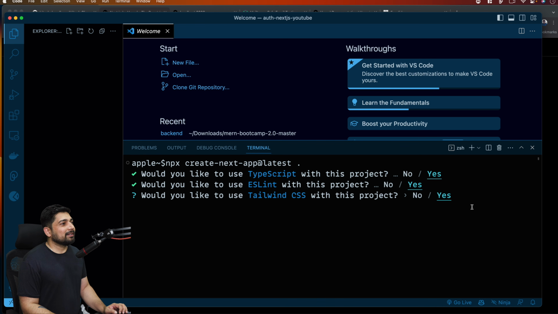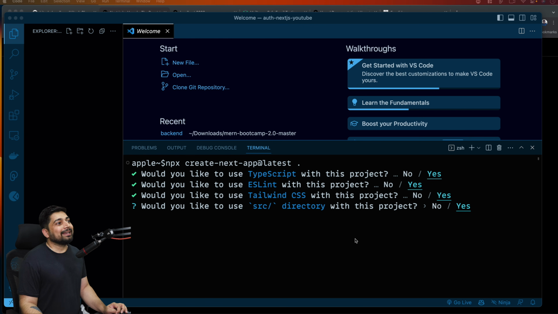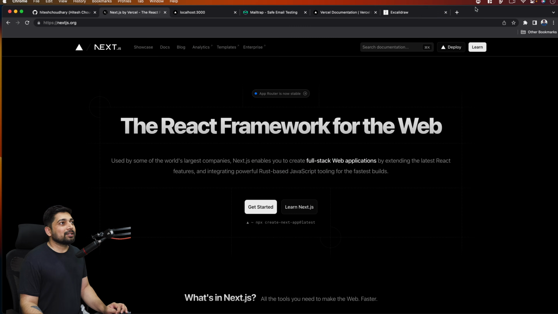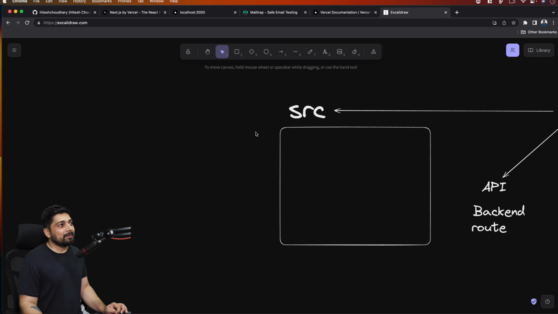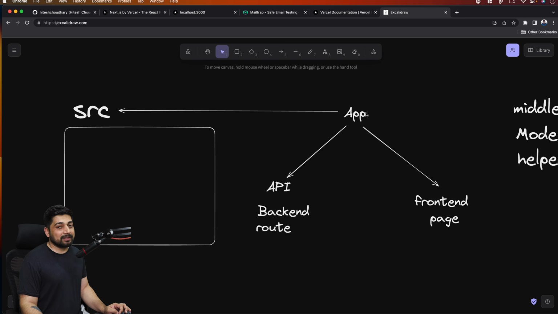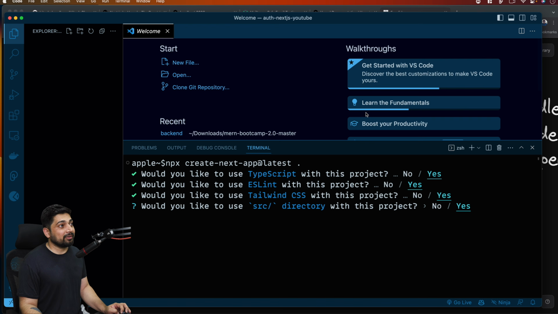Do you want Tailwind? Yes, maybe you can contribute with the Tailwind a little bit. So I'll just go ahead and say yes. Do you want to use the source directory with this project? We want to use the source directory or we want to use the app directory. Now, this is where a lot of people get confused. Yes, we want to use the source directory because, as I mentioned up here, the source directory is now everything. Remember this source? Yep, source is everything. And this will also give you the app directory. So moving back, yes, we want to use it.